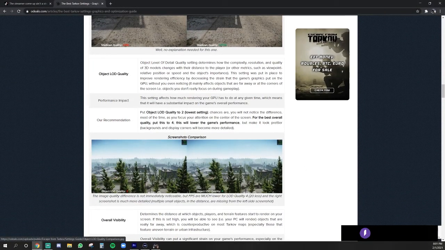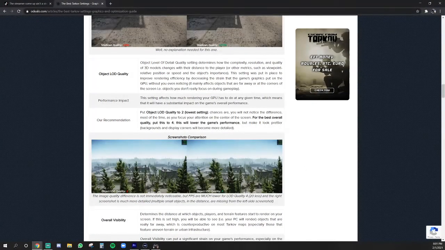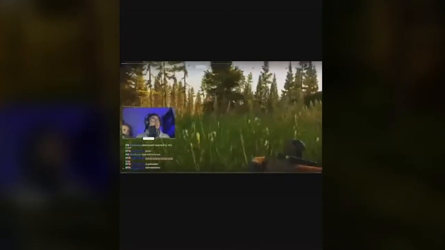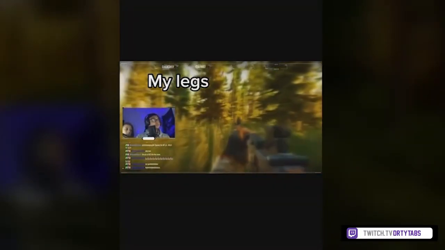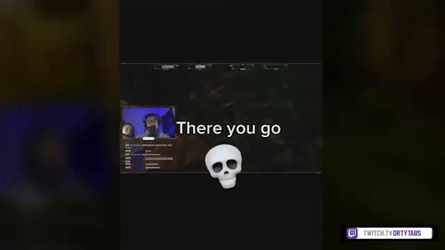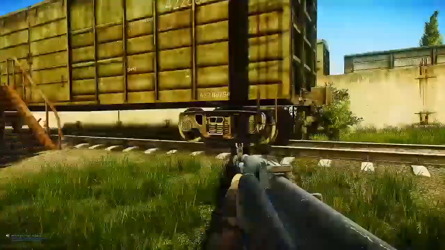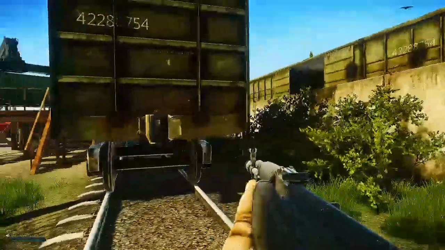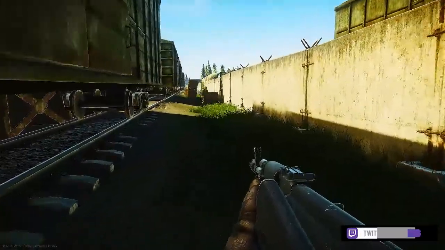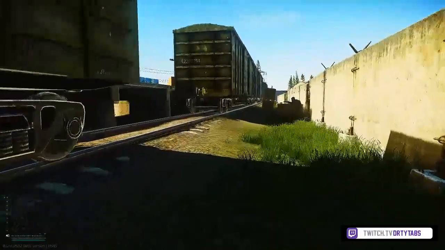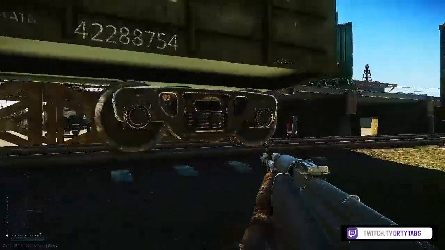And here's what it looked like after I did so. Oh, that's my legs. There you go. I'm dead. That's that. So as you can see, by going to the settings under output in Streamlabs, as well as the graphic settings in Escape from Tarkov, I was able to produce a stream with zero dropped frames.